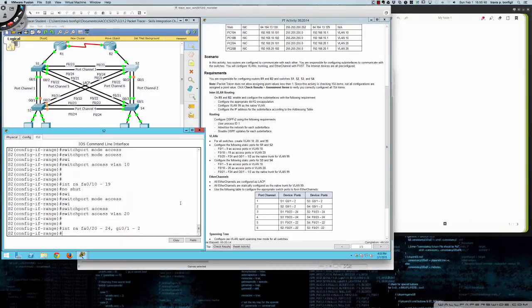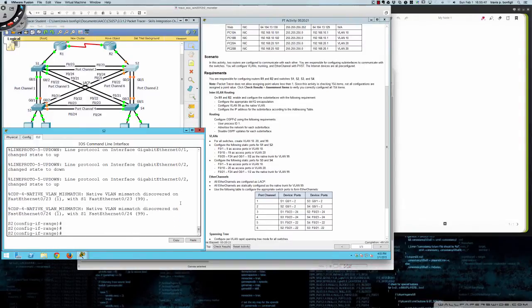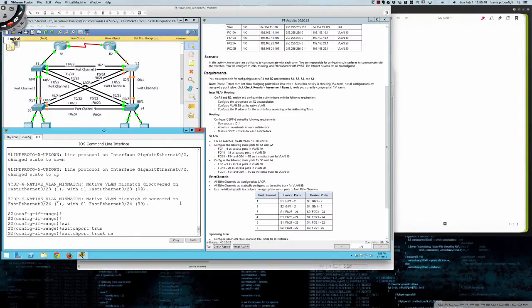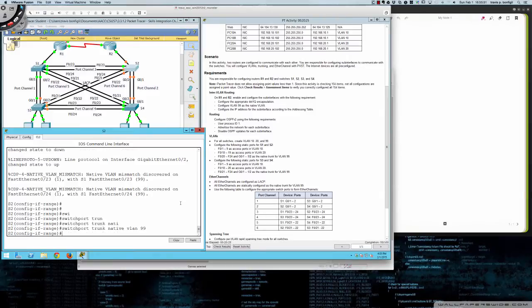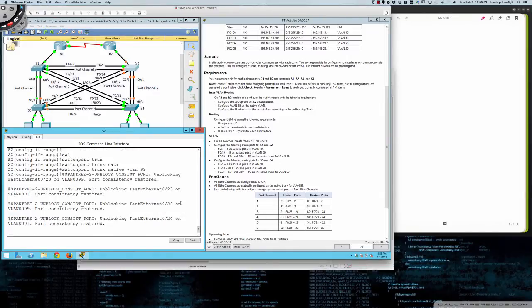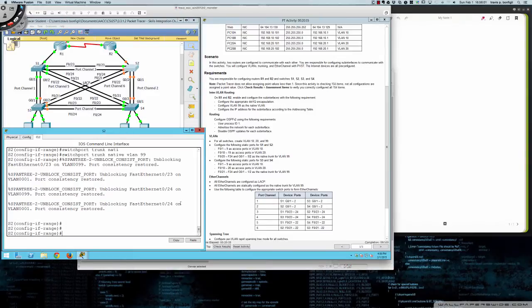We can confirm that here in a second. So I'm going to say no shut, and I'm going to say switchport mode trunk, and then we're also going to say switchport trunk native VLAN 99, right? So you can see we've got some unblocking that's taking place between switch 1 and switch 2 because now their configurations are the same. Or I should say, probably better put, they're compatible at this point.